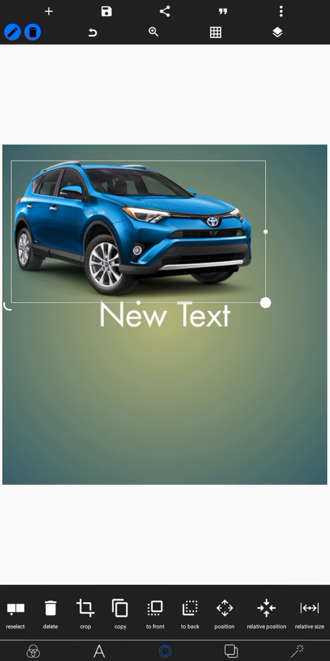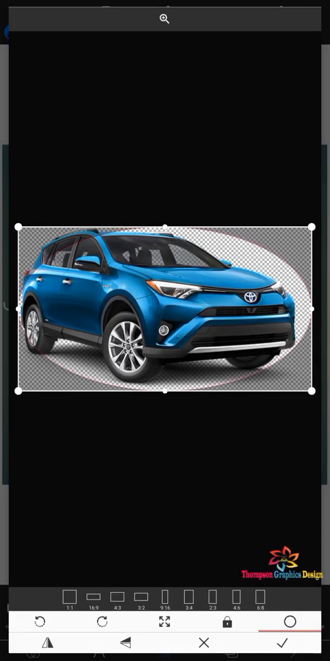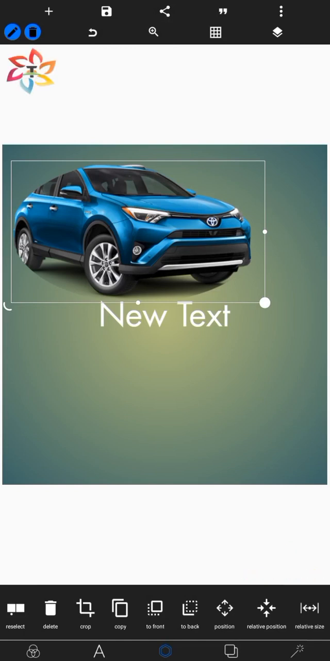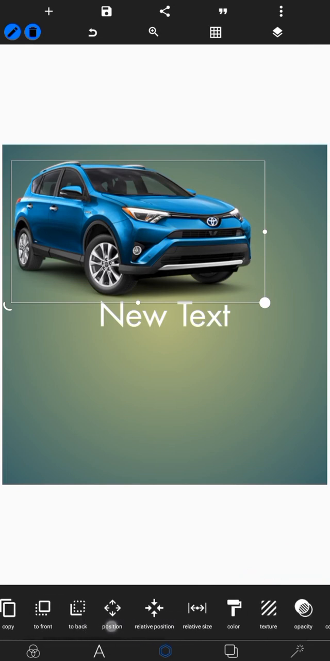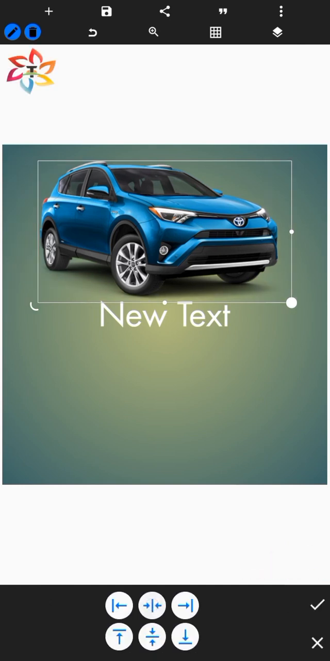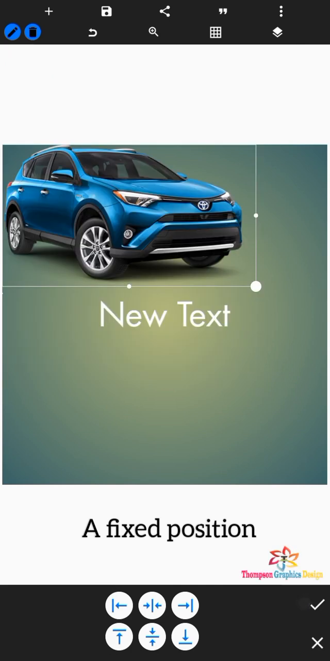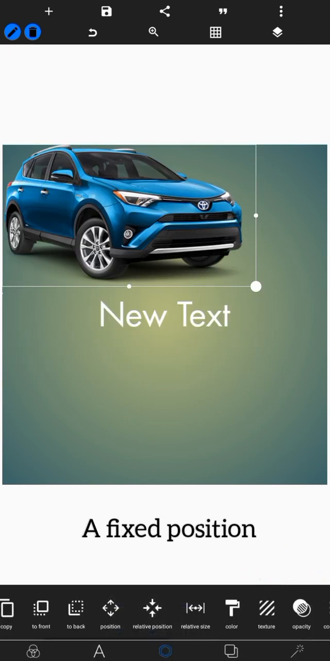The next one is crop. If you want to crop it, this is it. The next one is copy, to front, to back, position of your image, and relative position. I have explained this. That is a perfect position for your image. Color.